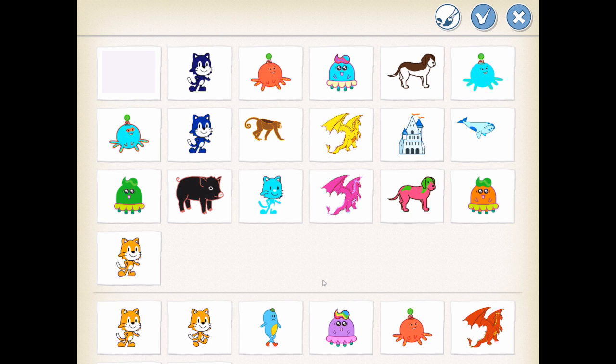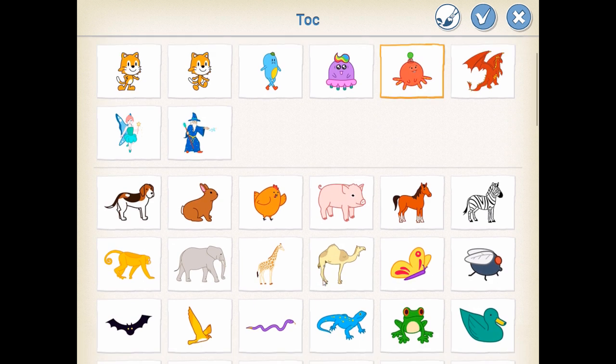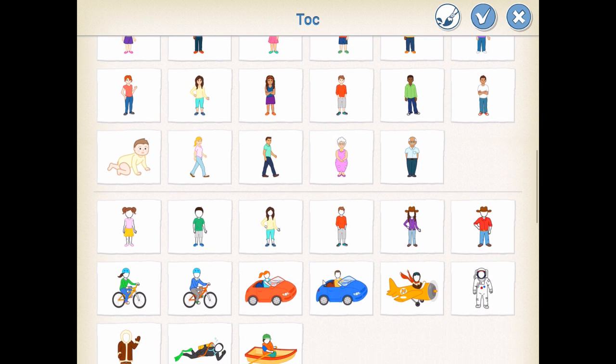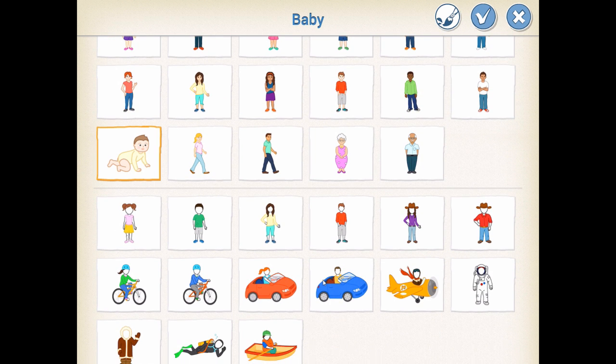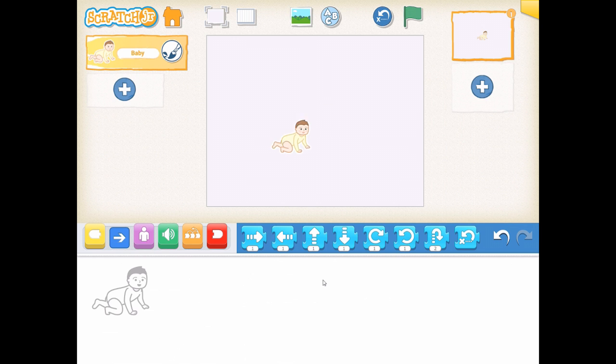And I'll press the plus on the left side to bring a new character in. And I'm going to go down and I'm looking for the little baby. Here he is. And I'll press the tick button to bring him on and just put him into position, just move him on the stage.